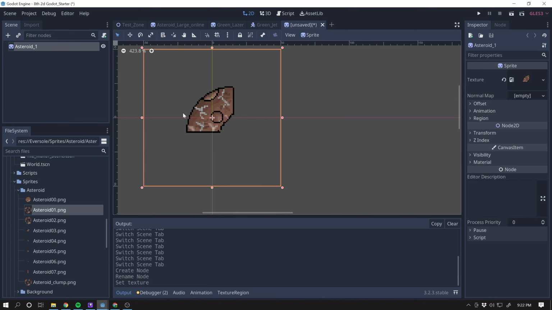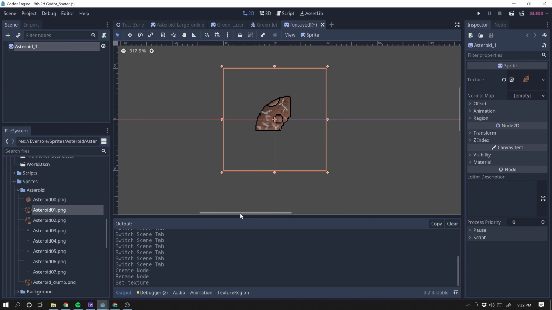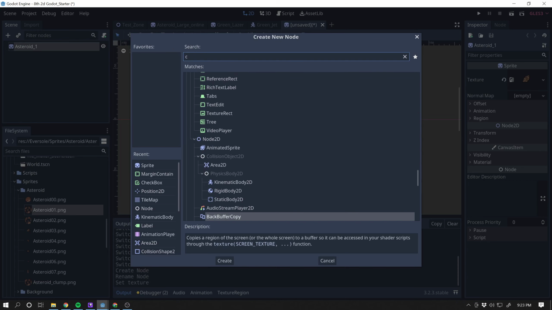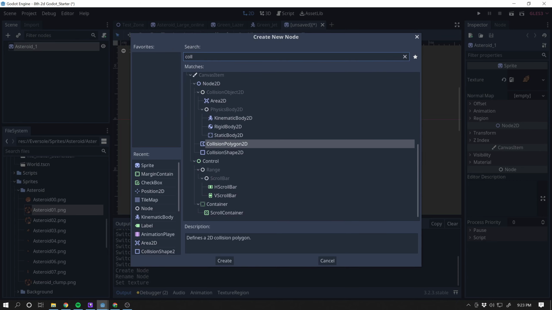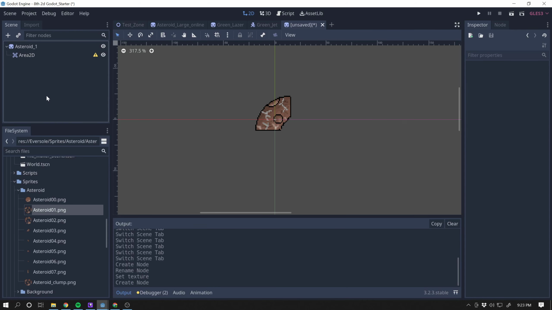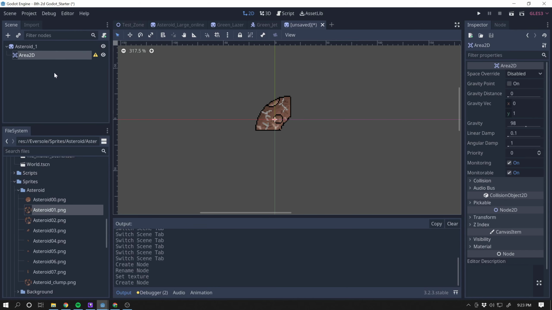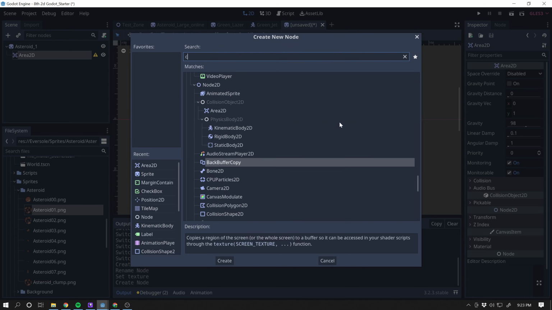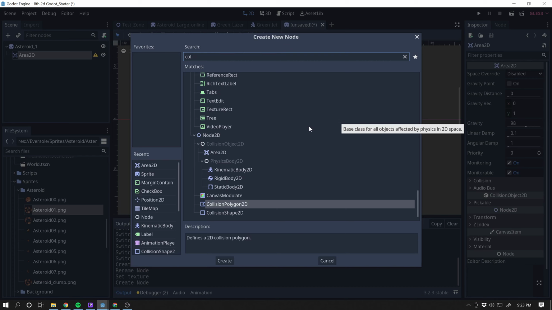Now, my asteroid piece has no collision, so it cannot detect if the lasers strike it yet. So I'm going to go ahead and add a collision shape. Actually, I'm going to add an Area 2D first. That's going to tell us if something hit it, and we need to declare the shape. So the next object we're going to need is a collision shape, but this time we're going to use a Collision Polygon 2D.